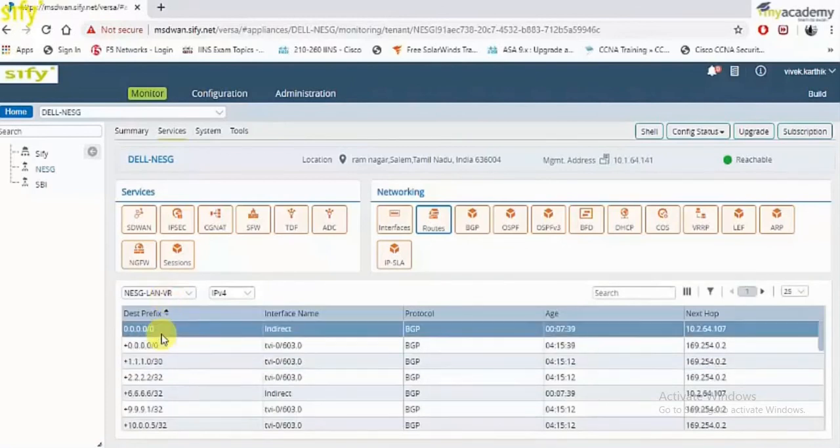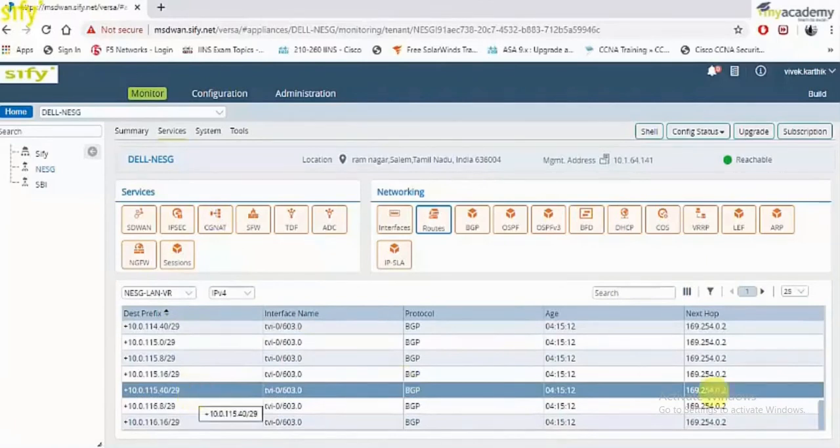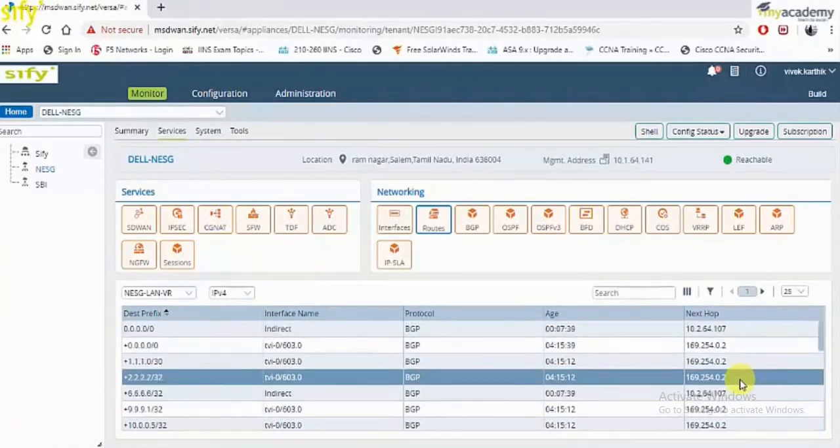You want to see what is the route in the LAN VR of the customer. Select the drop down as LAN VR. You will get that information here. So these are all the routes which are available and what are the associated next hops for that.